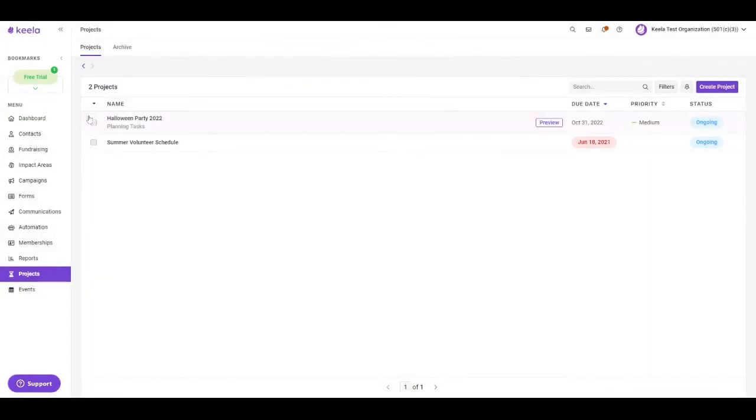From this Projects Overview tab, you can also change the status of your project. You can mark it as completed or ongoing, and you can also archive and delete your project. Of course, you can always create projects here as well, which we'll get to shortly. But speaking of archiving projects, that's where this little Archive tab comes into play.